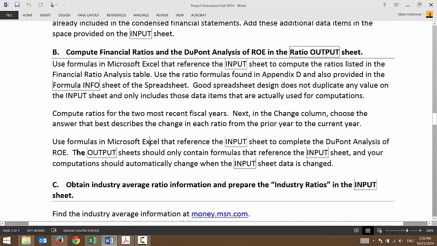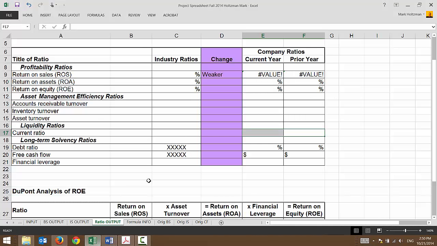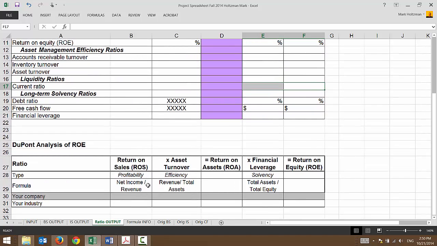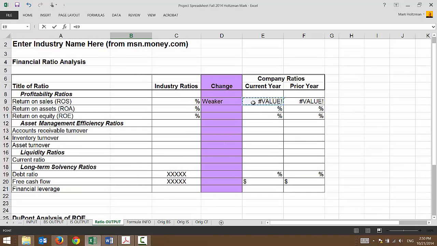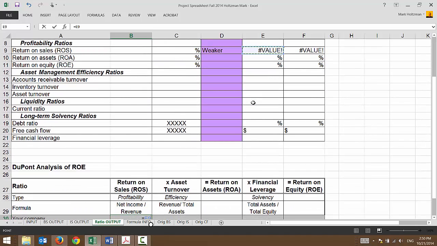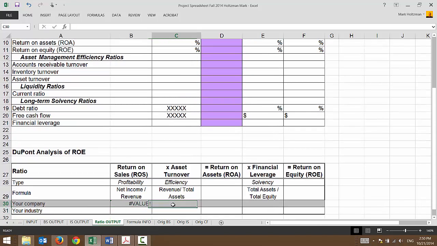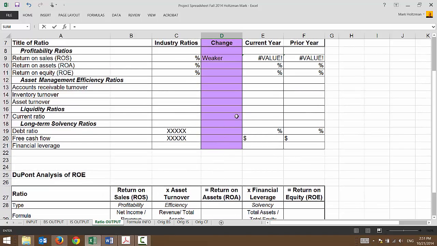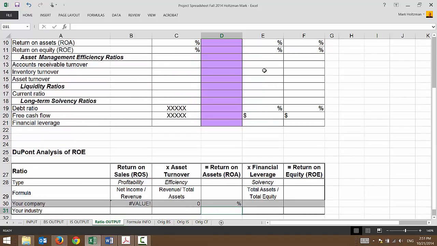Next, use the formulas in Excel that reference the input sheet to complete the DuPont analysis of return on equity. So DuPont analysis, if you recall, shows how the ratios relate to each other. So my return on sales is right over here. So I can just create a formula that links these two together and drops this in here. Asset turnover is here. Return on assets is over here, etc., etc.